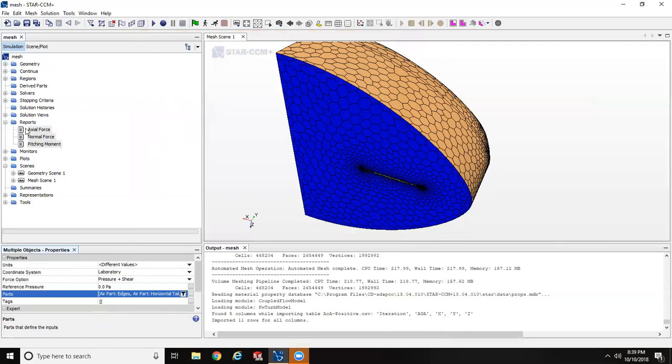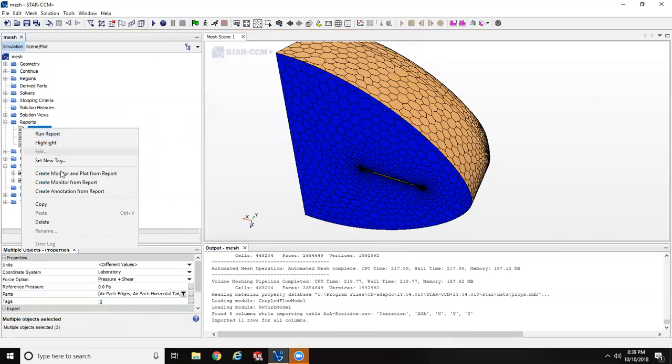So we have these 3 reports, but what we want to make is a plot out of them. So I'm going to do create monitor and plot from report. You need to create the monitor, or you can't do a plot with this. So you'll notice that you can't just go straight to create plot. You need to create the monitor and plot.